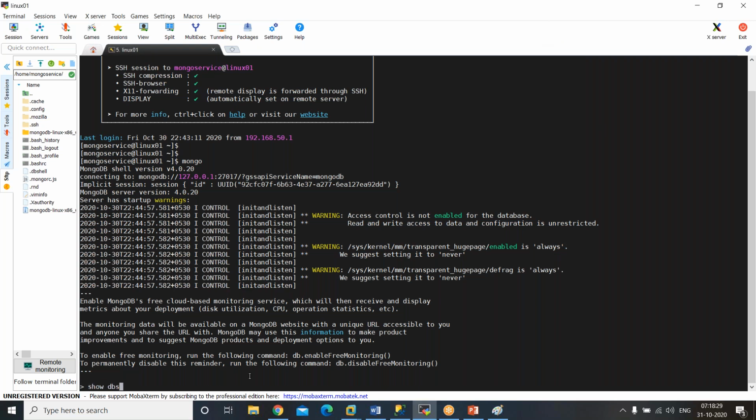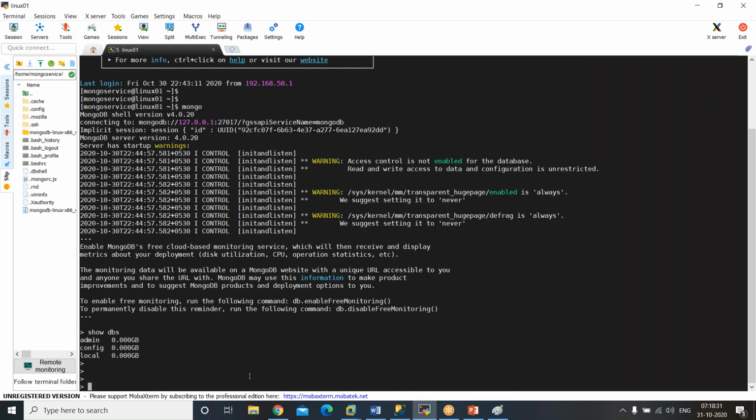If you see show dbs, I have some default databases. MongoDB does not require you to create a database directly. It will create the database on the fly. It will create the collection on the fly. Everything is on the fly. It is a schema-less product. Anything you load, it will accept automatically.